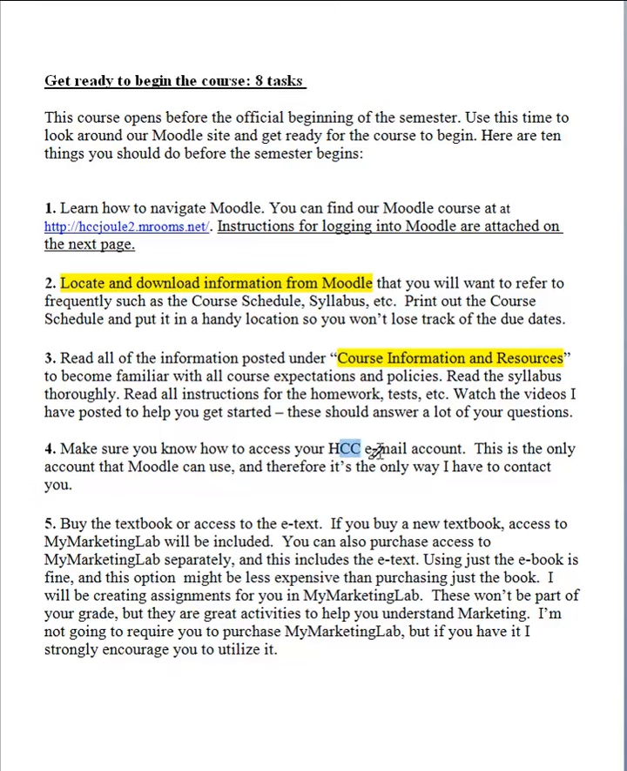Make sure you know how to access your HCC email account. Moodle is set up to register for that one, so that's the only account I use. So make sure you know how to get to that and that you check it regularly.